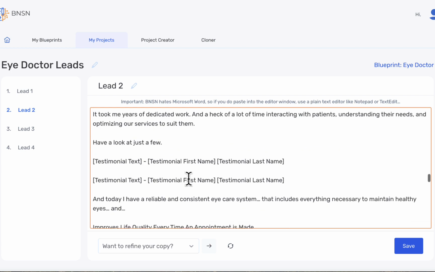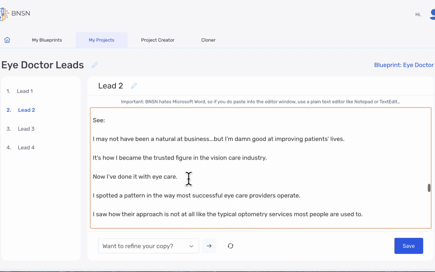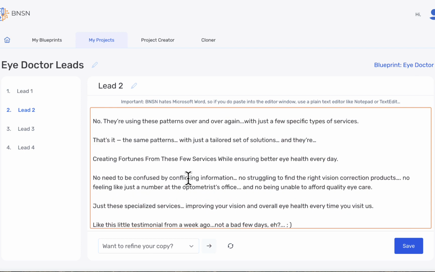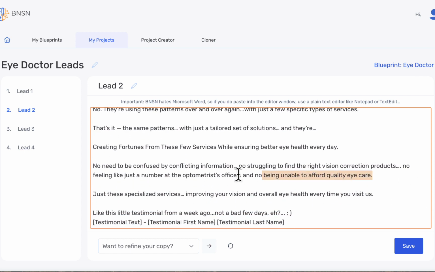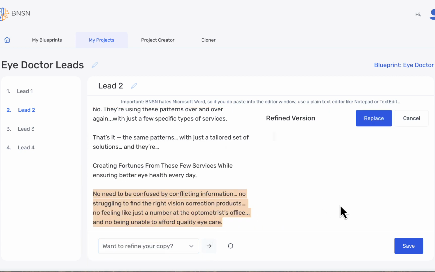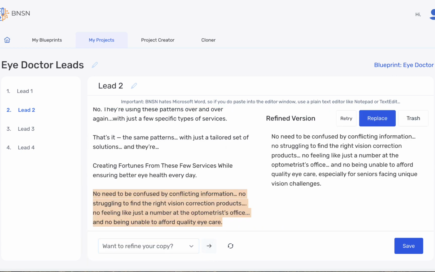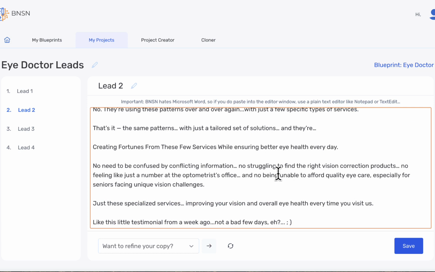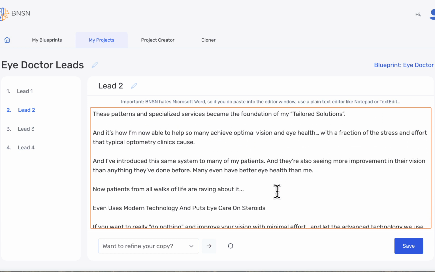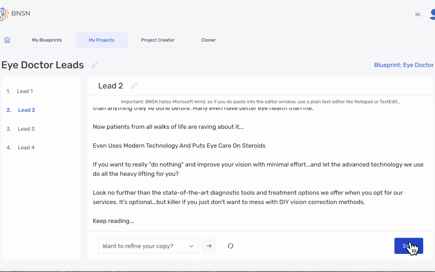So now we got that, and we can find another place where it might make sense to add some focus around seniors. So let's go ahead and do that, and let's focus this one as well. All right, especially for seniors facing unique vision challenges. So let's go ahead and hit replace. So there you go. That is an example of what the focuser does. And let's go ahead and save that one.